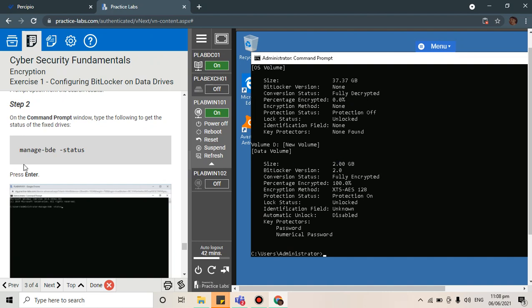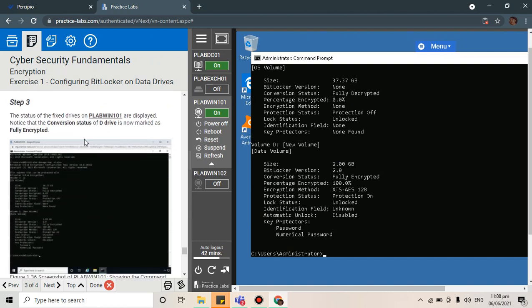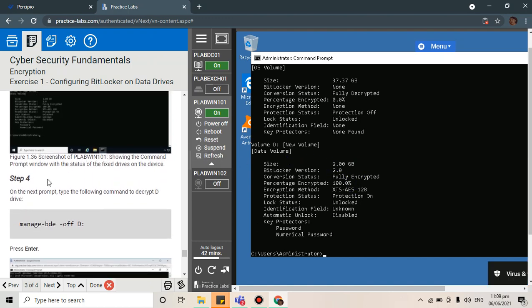Ayun, naglagay na siya. Then after nyan, may lalabas na conversion status of drive is now marked as fully encrypted. Ayan, fully encrypted. So, step 4, on the next prompt, type the following command prompt to decrypt. Tatanggalin naman natin yung lock niya. Using CMD, manage-bde -off D:.